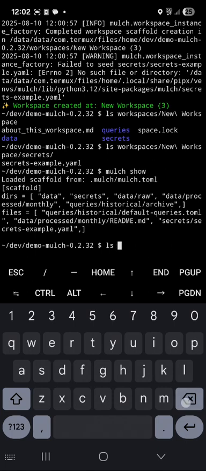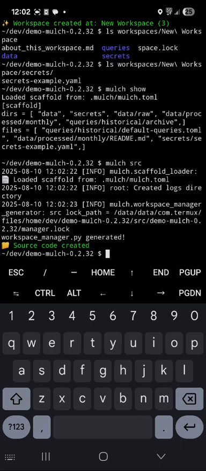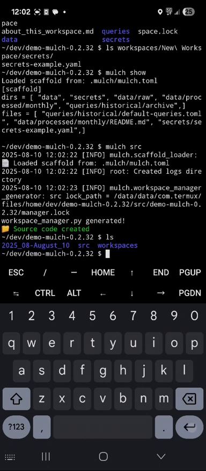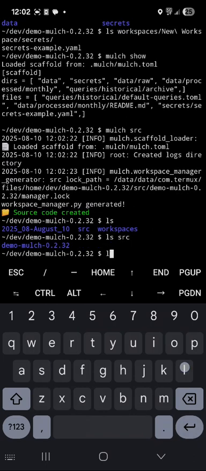Anyhow, all right, so what now? Mulch source. What's this going to do? Hey, look at that, it built some source code. It built source code with the same project name. How Pythonic.